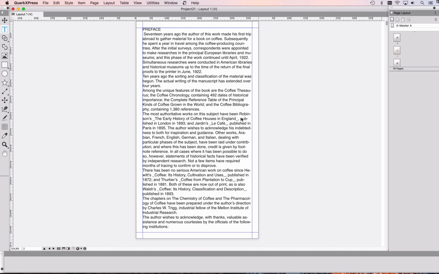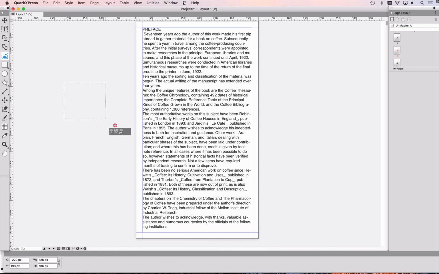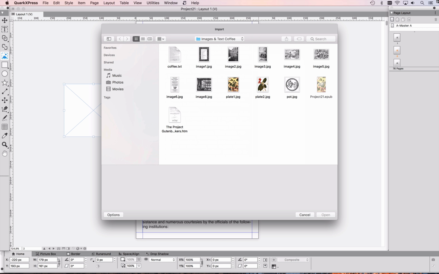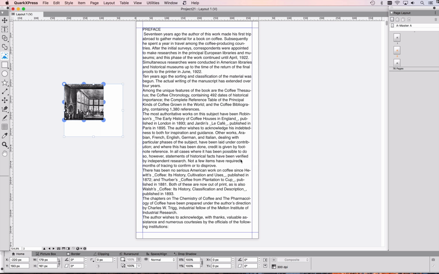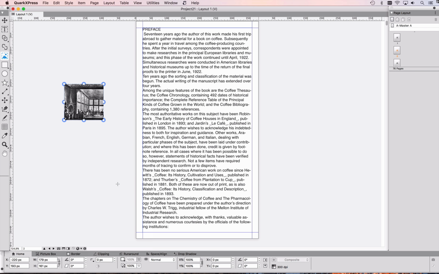So what if I want to add another image into my text? The easiest way of doing that is I'm just going to create a new picture box, and it doesn't actually matter where I put that. So I'll just put it here on the side. The reason for that is that it reflows anyhow, so there's no pixel perfect layout or anything. I just need to tell QuarkXPress where that image is going to go.